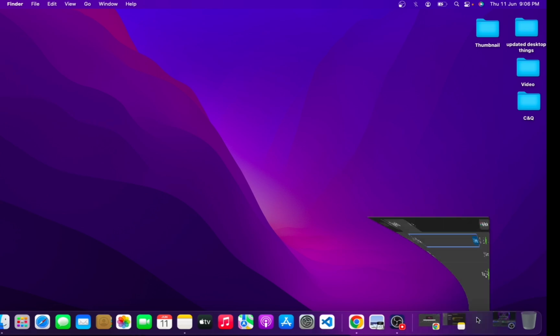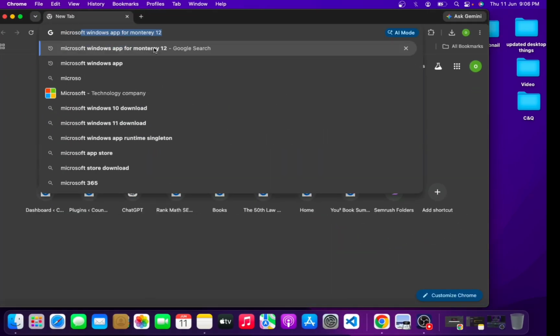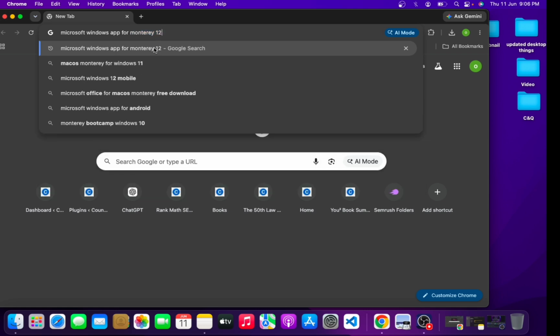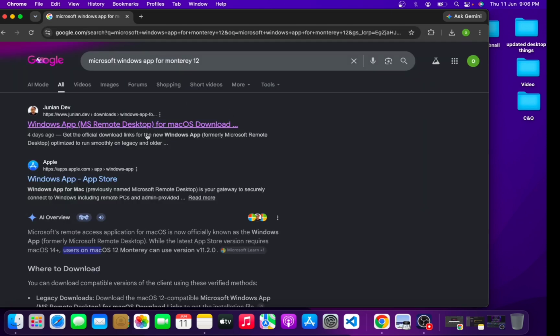First, open your browser and search here for Microsoft Windows app and add your macOS version also. Like I have Monterey, I will search for Monterey. Then press enter. Now you can see here Windows app MS Remote Desktop for macOS. Click on this link.